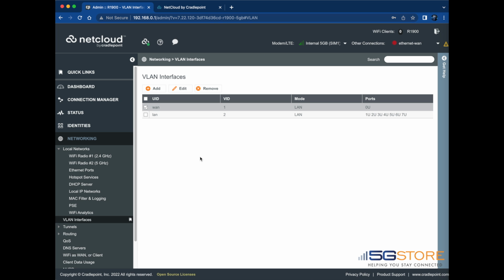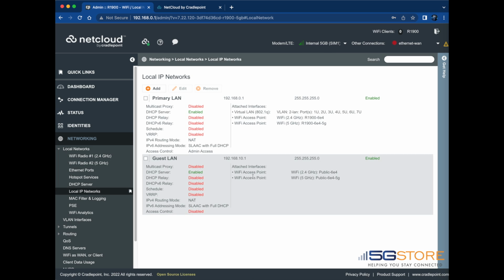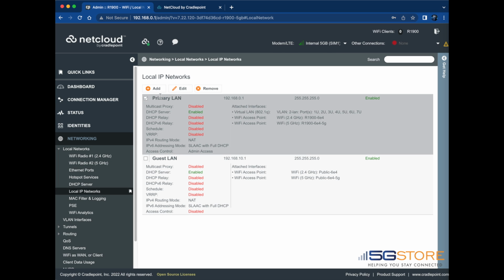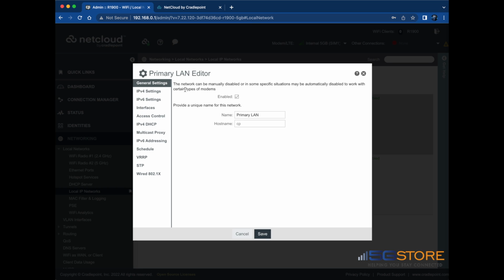Navigate to local IP networks on the left. Find the primary LAN here, check the box to the left and click Edit Above. A window will appear. Click on Interfaces on the left.